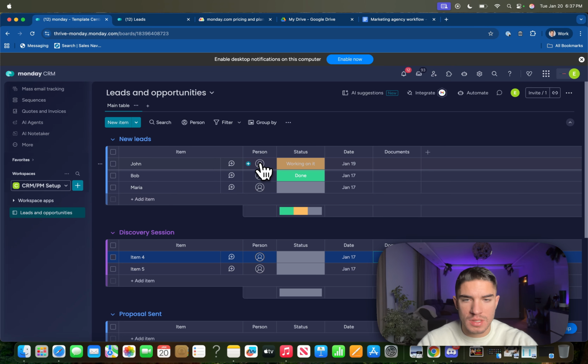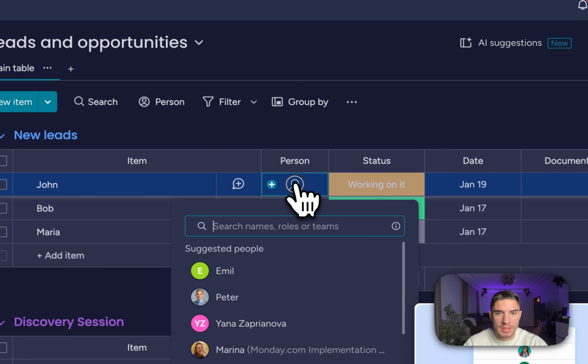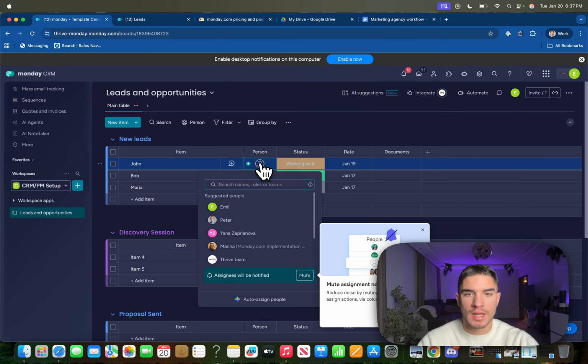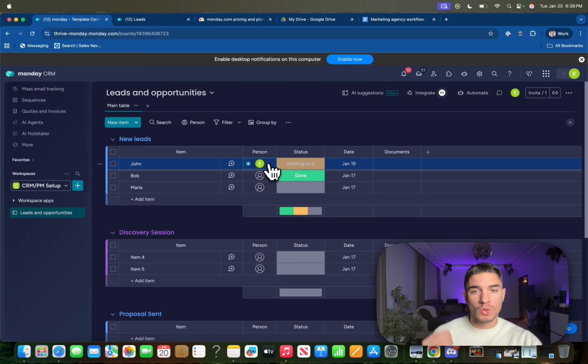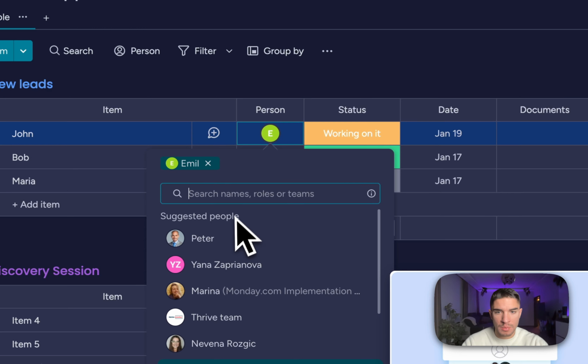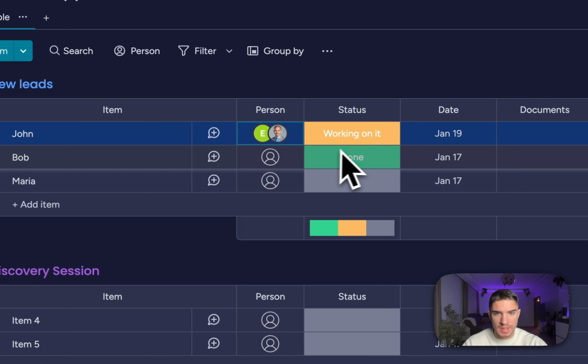So what is a person column? Well, this is a perfect way for you to assign someone for that specific account. You need to assign the sales rep that's going to be reaching out to John. So for example, I want it to be Emil, which would be myself. Keep in mind that we can also have multiple people within the person column. So let's say that I want Emil's manager, the sales manager, to also be on top of Emil's work, and I'm going to be adding the sales manager as well for this example.